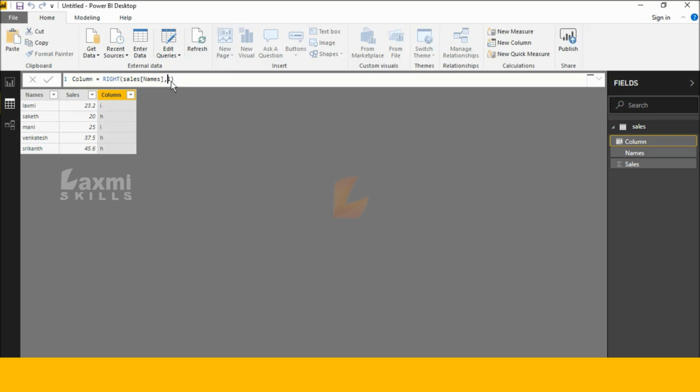Okay, I want to show right side two letters. Replace this one, press 2. See this here, automatically showing two letters right side. Okay, this is the RIGHT DAX function in Power BI Desktop.